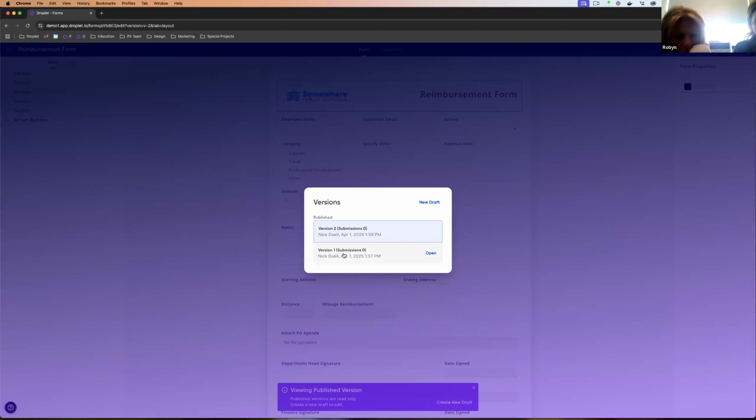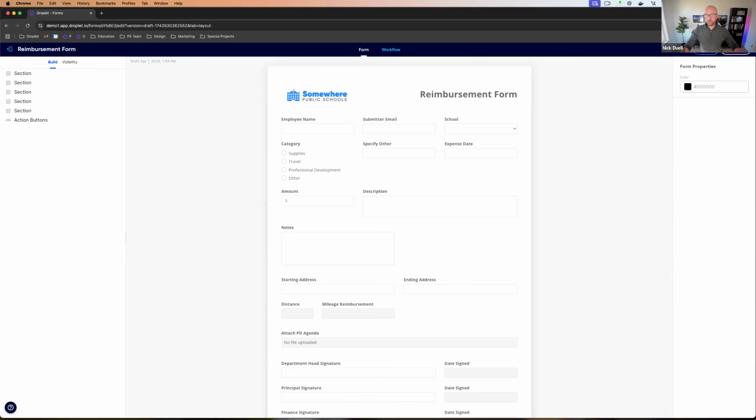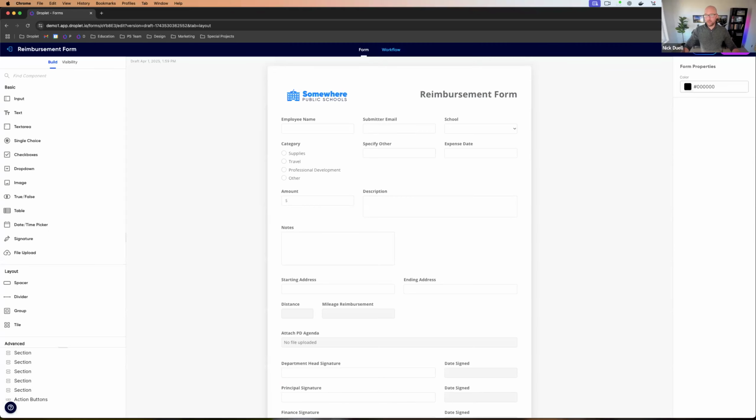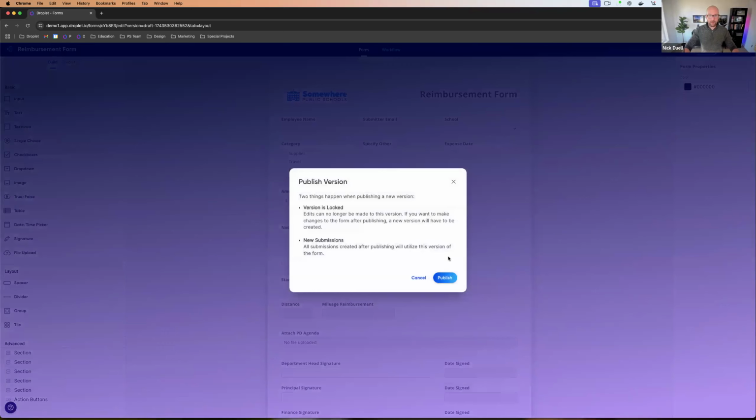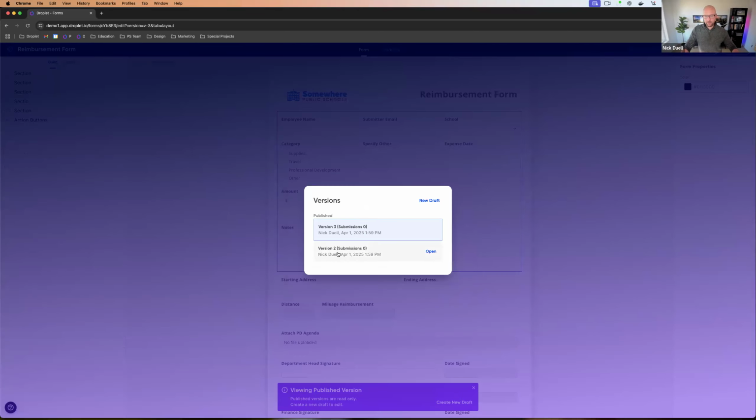If I ever really wanted to revert to version 1, I can. I click open here. This brings me version 1. And then to make this the latest published version, what I simply do is make a new draft of version 1 and then immediately publish that. And then it essentially makes what I had from version 1 as version 3. Now here I've got version 3 there. And so you can scroll down and see the history.